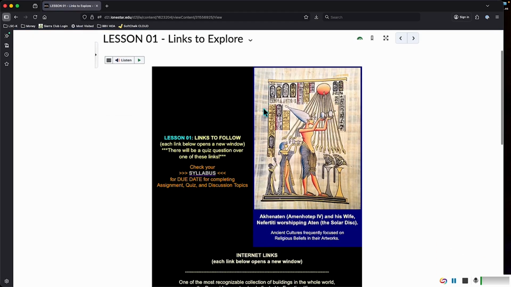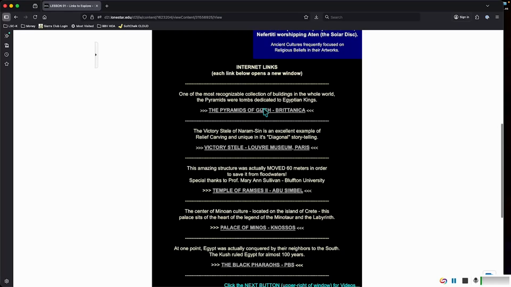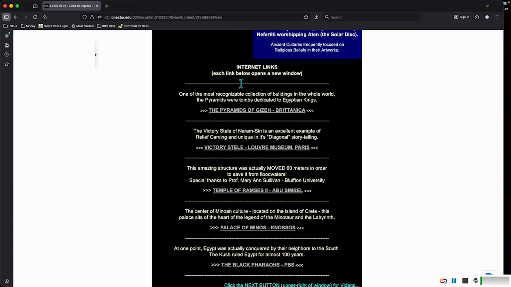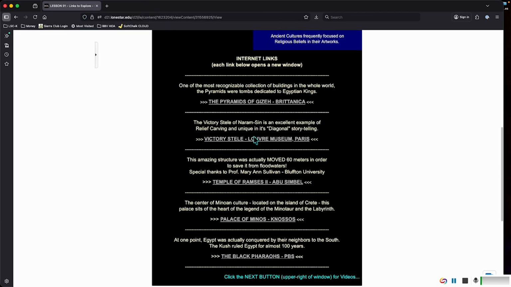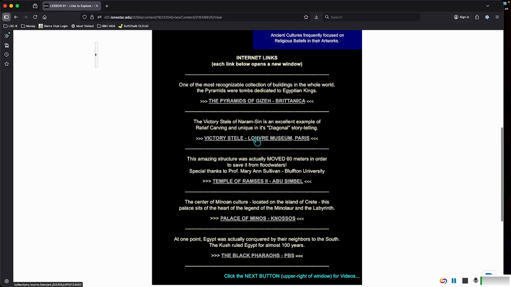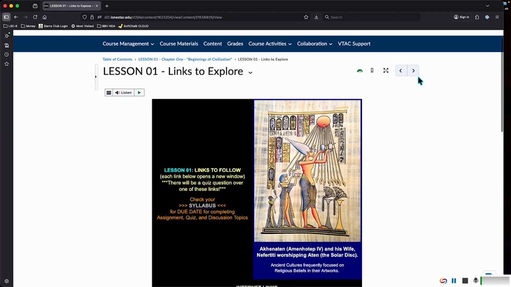The third page is links on the internet that relate to the subject matter in the textbook. You can click on any of these. It will open a new window. You can look at that information, close out the window, and you are right back where you were in the course. There will be a quiz question on one of these links. It will be a very general information question.